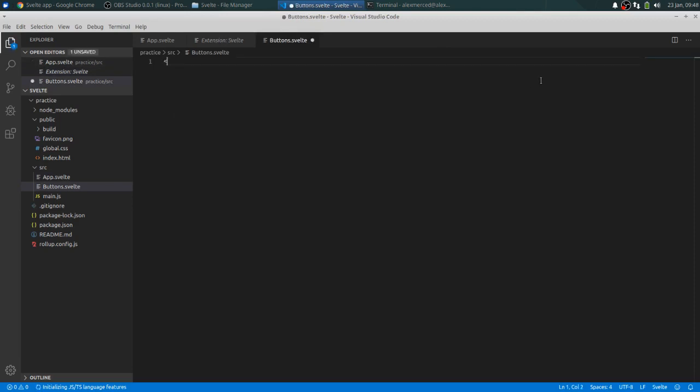So, first thing we need to do is just create some HTML. So we'll just create a div. Okay, and I'm going to have a button. Okay, and then make this lowercase. Button. Okay, and this button will just say push me. Cool. Save.